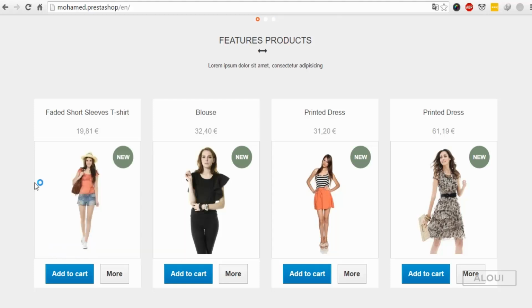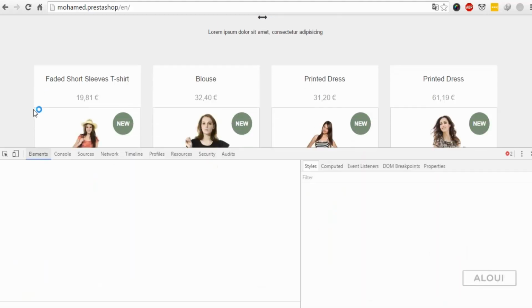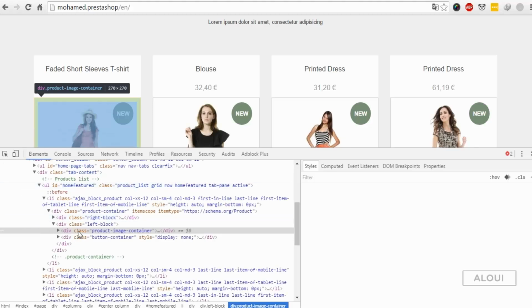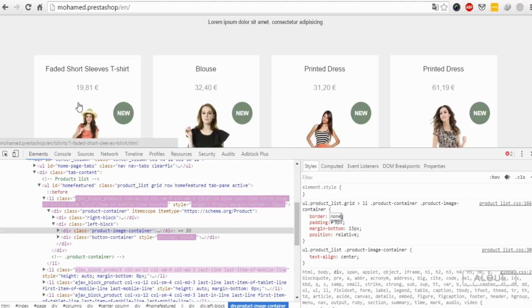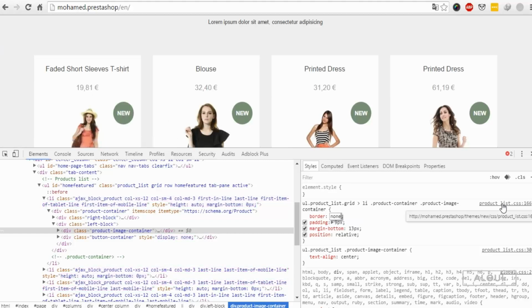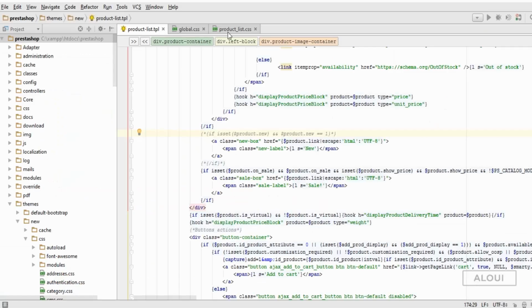And now for the image, we have some unuseful and unneeded border. We need to remove them. So we have the product image container, and we have a border that we don't actually need. I will just change this to none, and that's good. So it's in line. Okay, again, we have product list.css line 166.